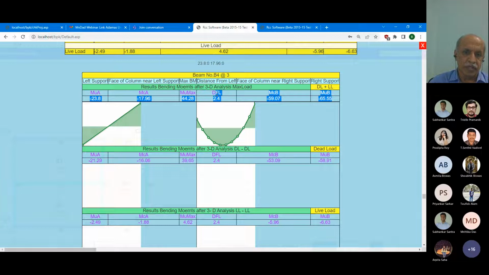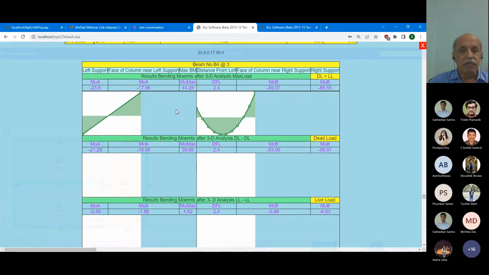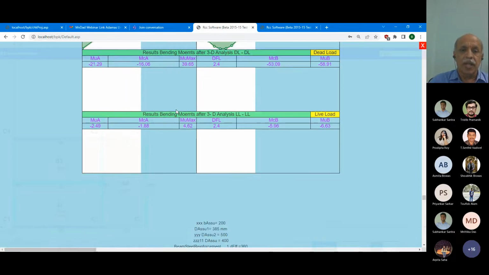Here we are giving that distance. One can check it here also. Value 65.5, here value 23.8. These are required for the beam steel design purpose.